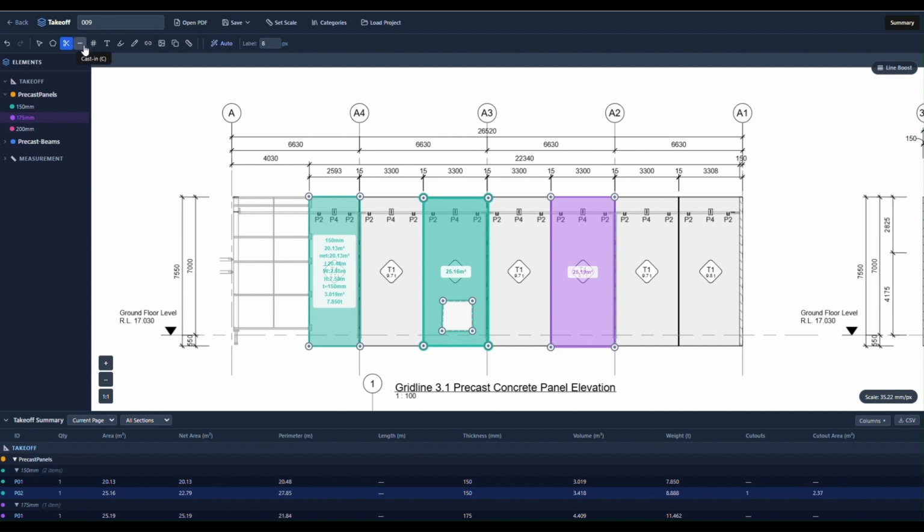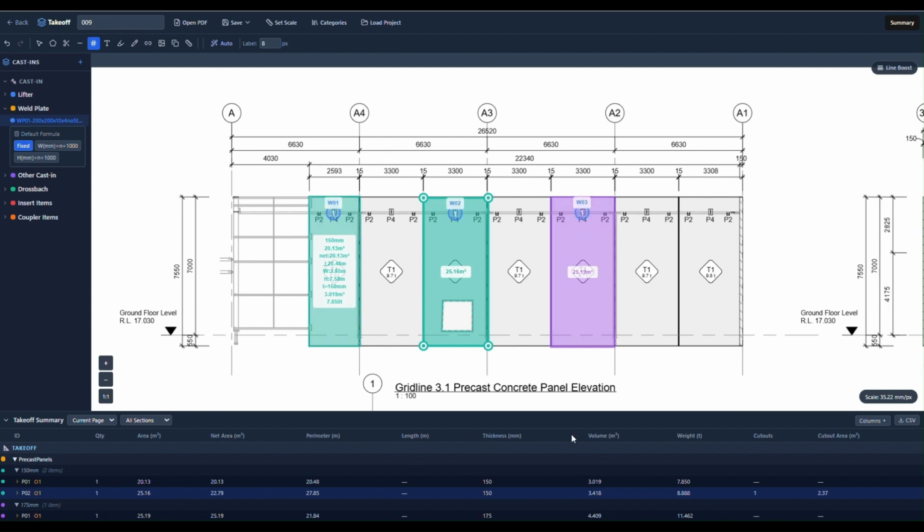Let's have some cast-in items added into our takeoff. Here, I'm adding weld plates. Any cast-in item can be added individually or can be formulated, for example, with divided by 200. I'm adding a weld plate per panel here. You see the weld plate has been allocated to each unit here in the takeoff list.